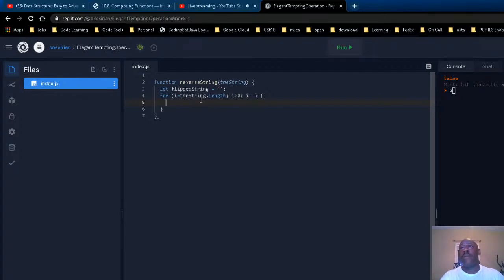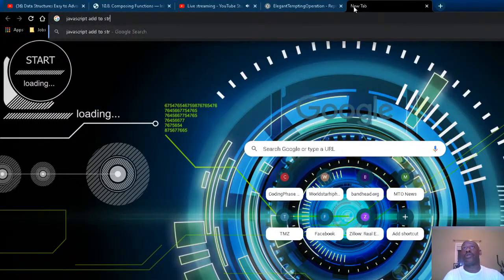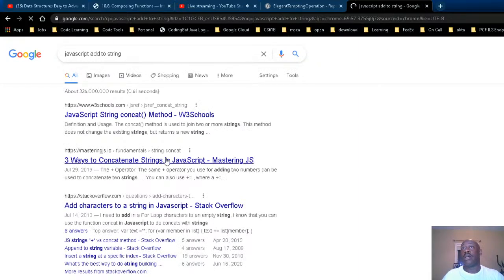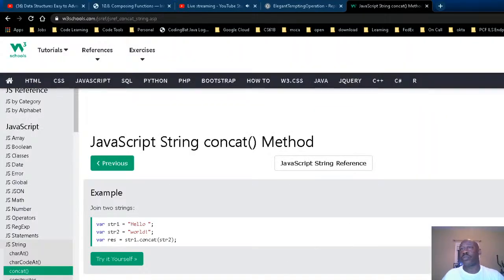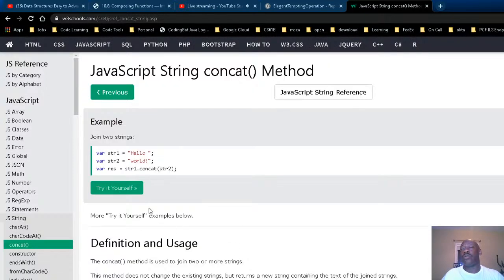So flipped string dot, is it push? Is it add? Pop? It's not pop. What is it? What's our method? This is where you want to really, this is so live. JavaScript, add to string. This is what you do. Concat, dot concat, really? That adds two strings. Is that what I really want to do? Concat the new string? Maybe. Let's give it a shot.